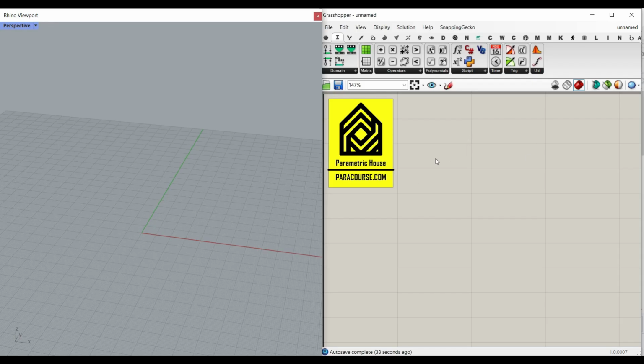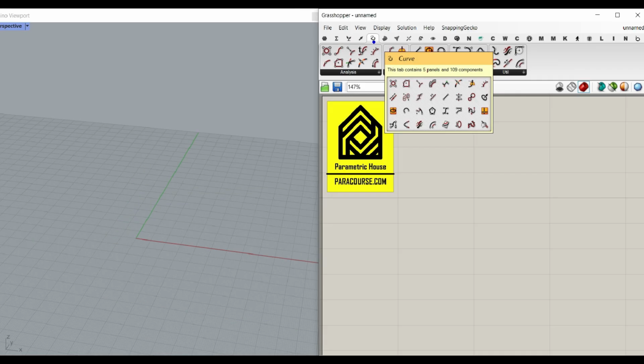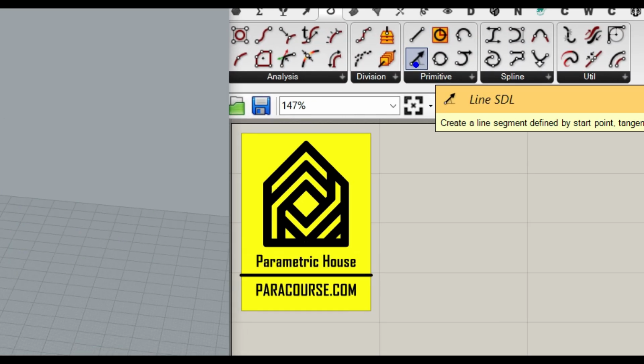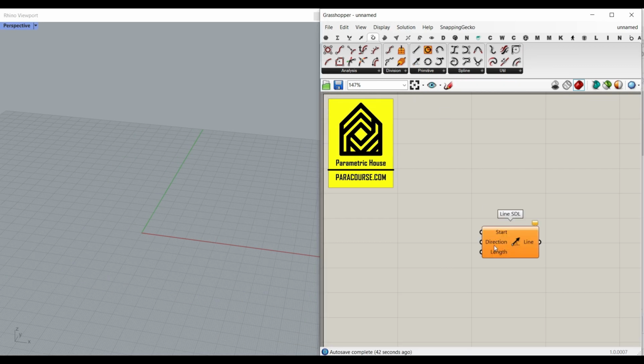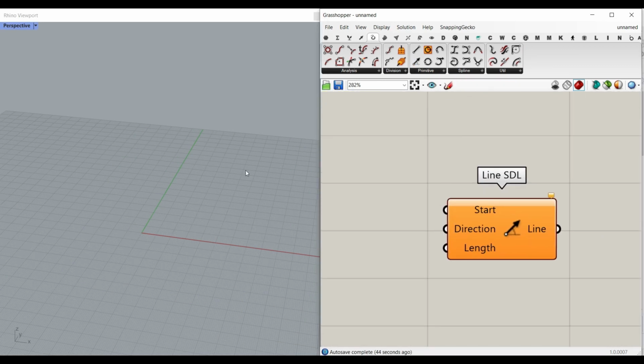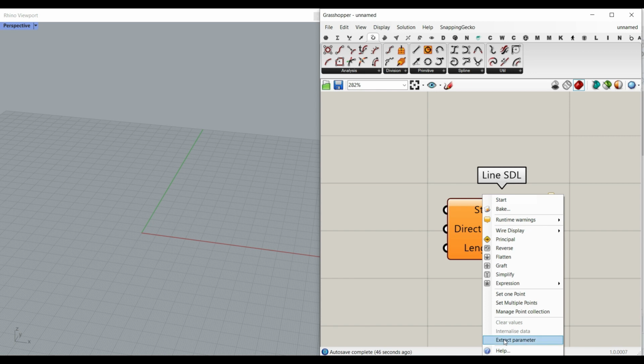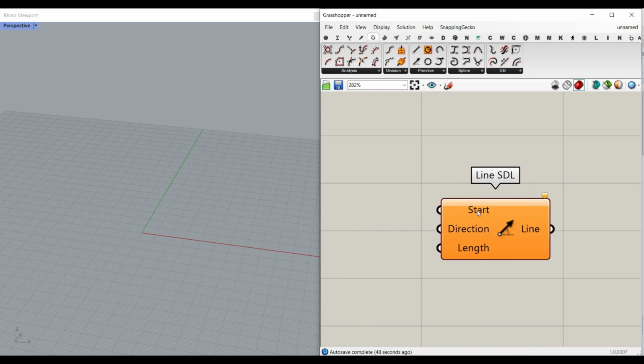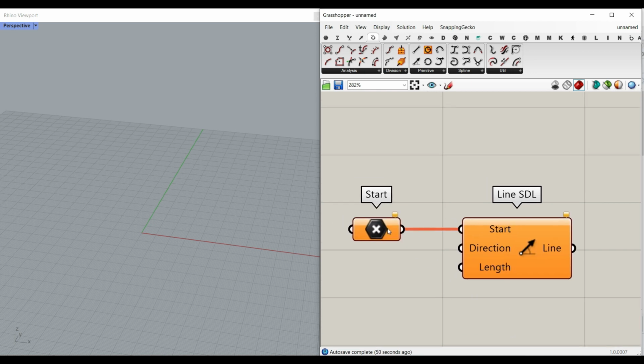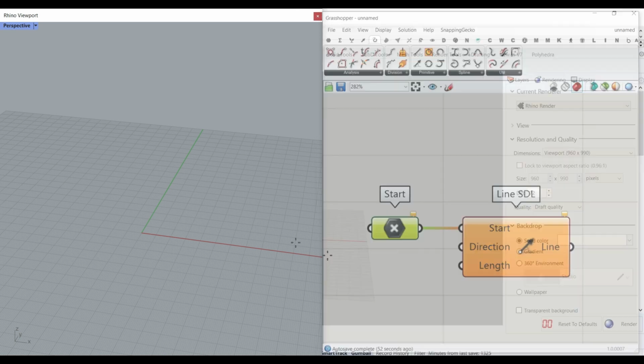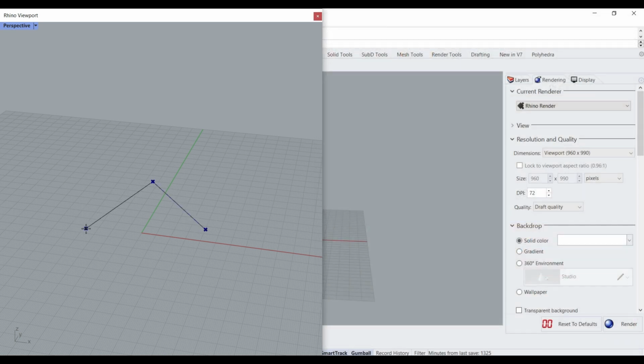We are also at the end going to talk about a curve we're going to produce here to make the final result. So I'm going to go to the curve menu and use this Line SDL component. The reason I'm using this is that we can just draw a series of lines with a starting point. So just right click here and extract and set multiple points. Assume that we have 3 points here.